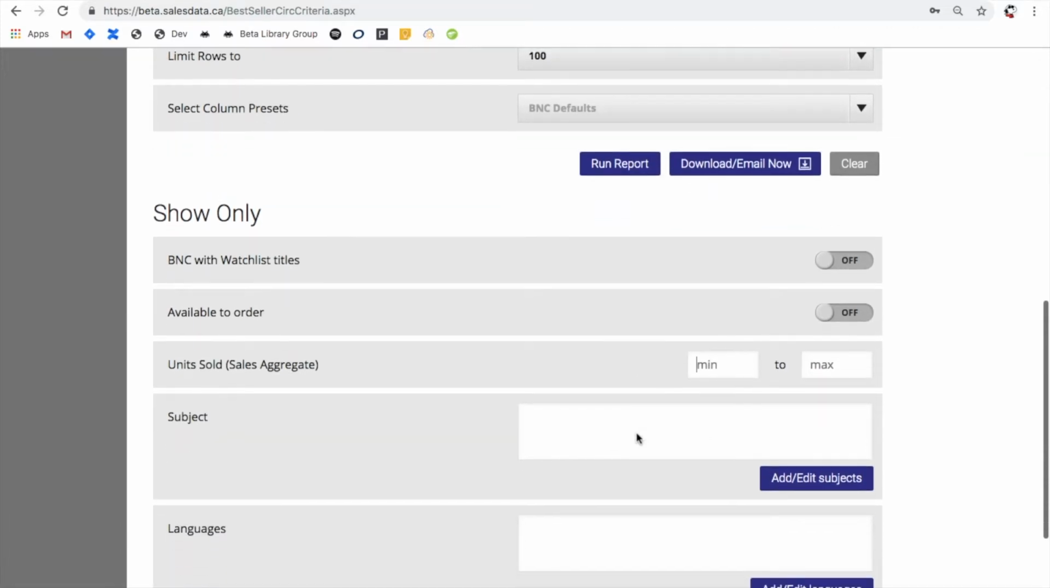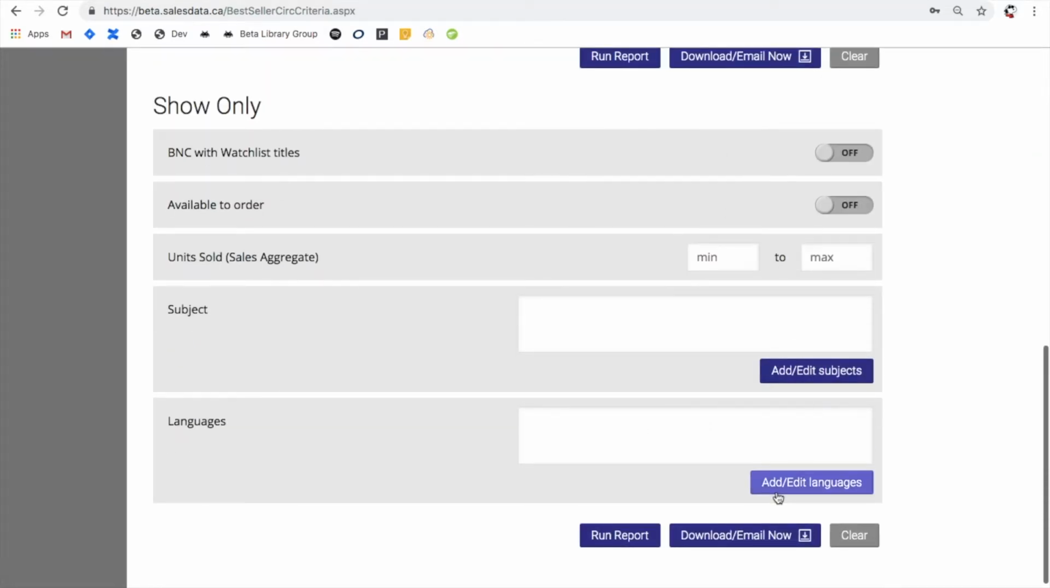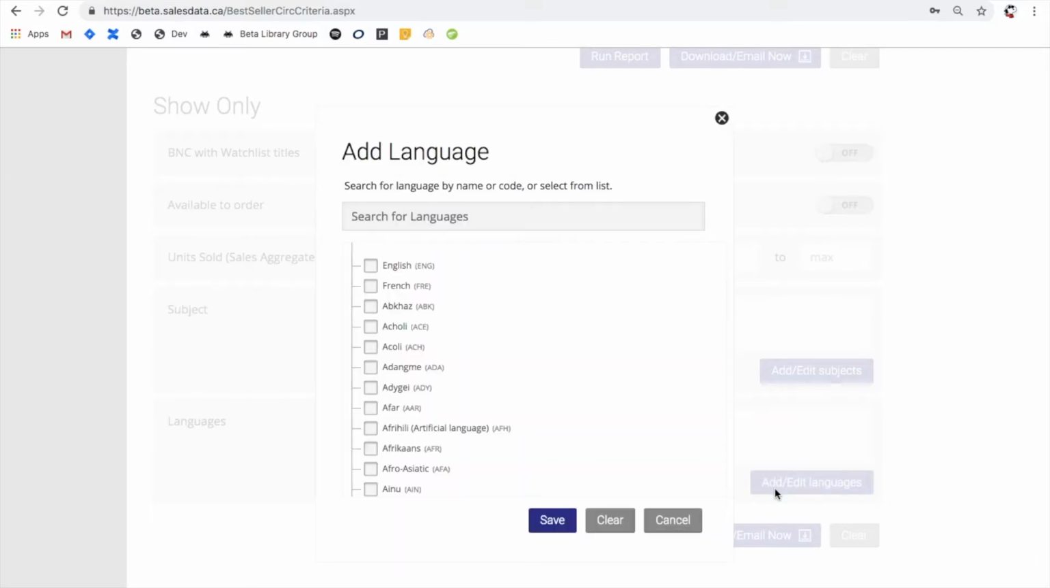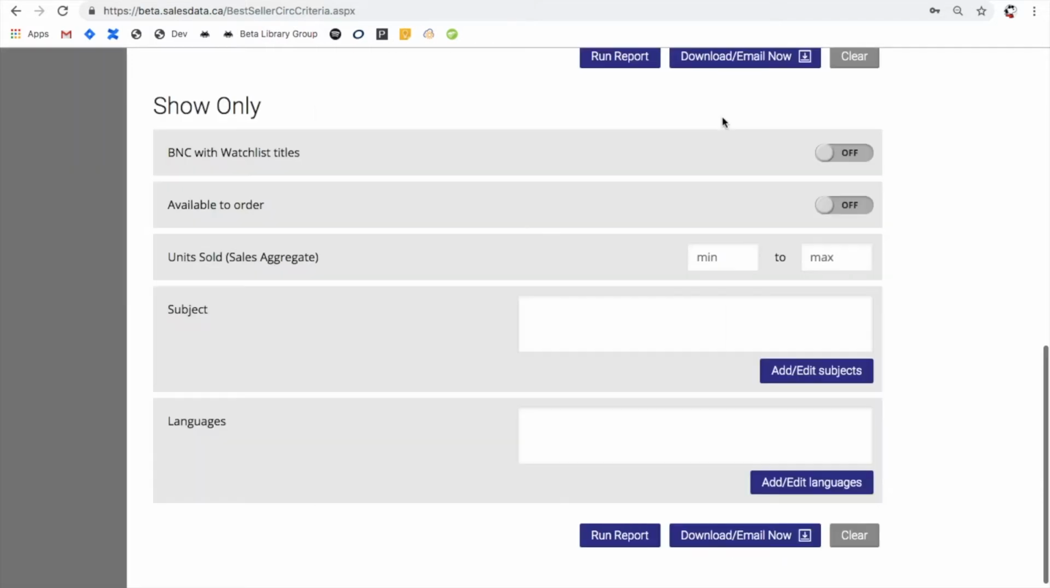You can also filter by a subject category. The languages selector works similarly, where you can select from the drop-down menu, or you can search by code or name in this bar. So that's everything. So now I'm going to run this report and we can take a look at the results.